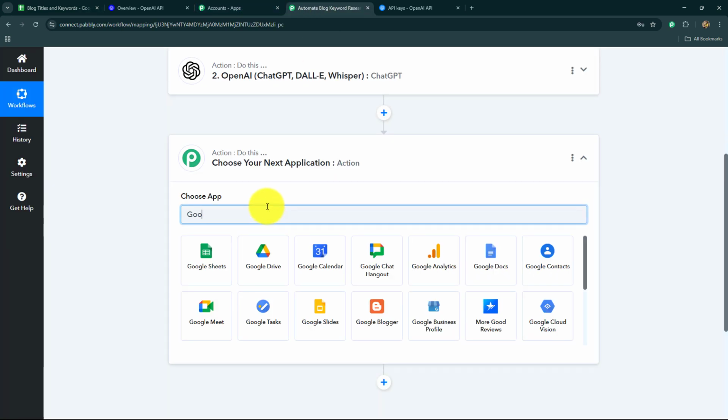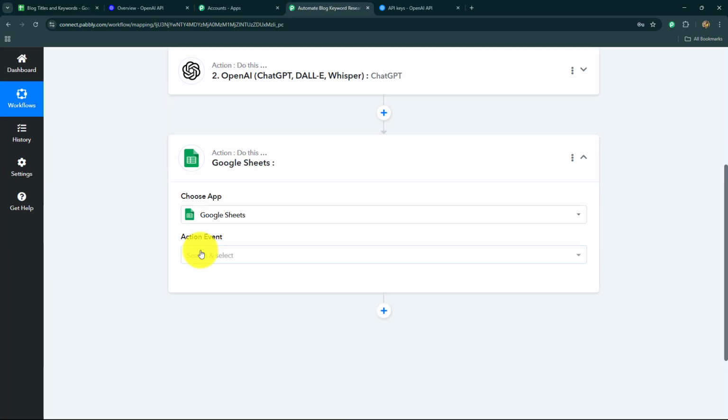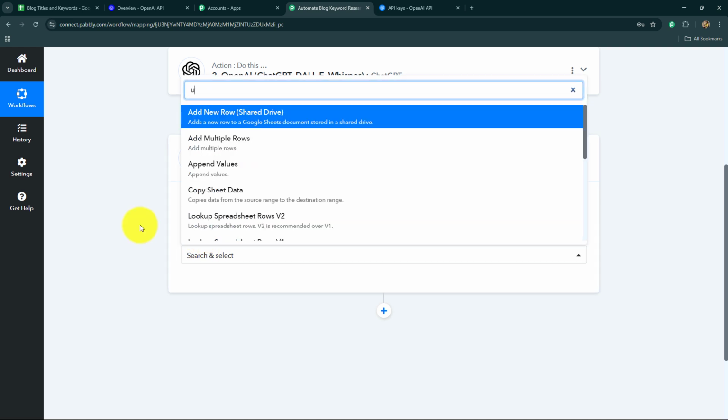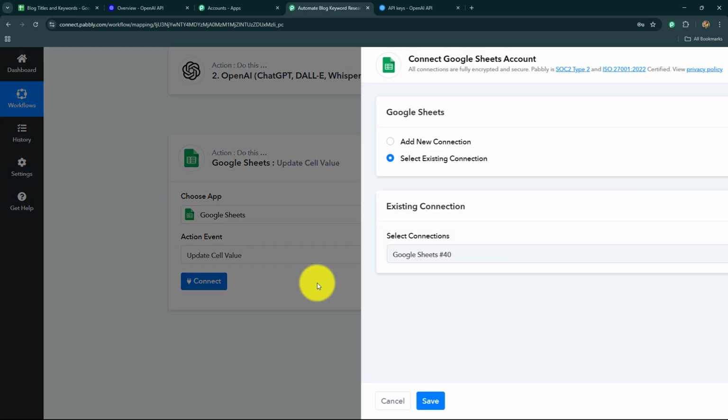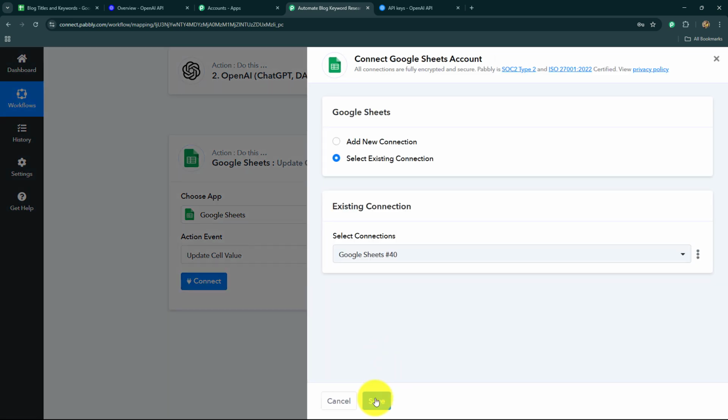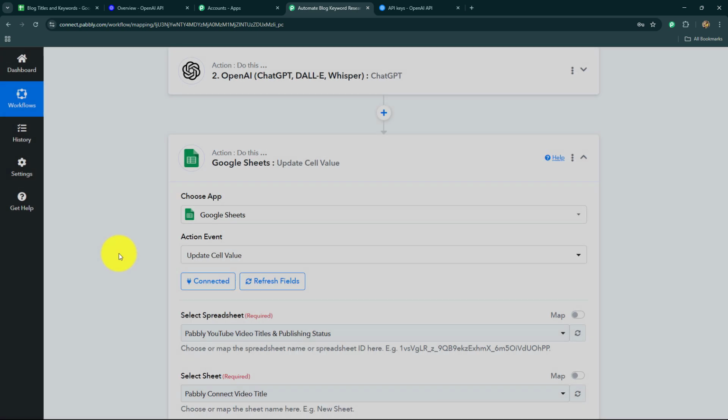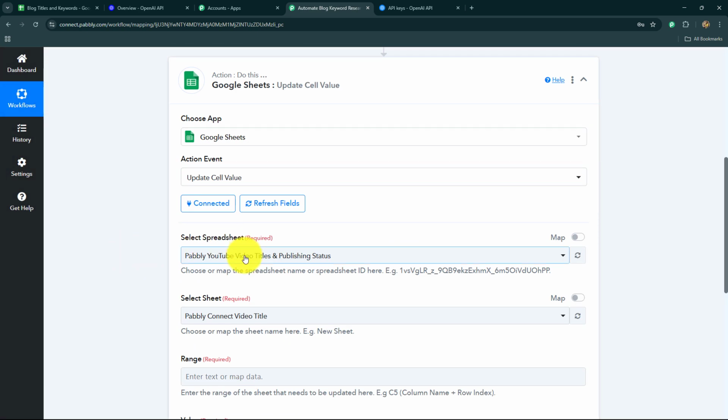So let's quickly select Google Sheets as our action application. We will select the action event that will be update cell value, as we need to update the cell value by adding the keywords. Let's select update cell value. We'll click on connect, and because we've already built the connection between Google Sheets and Pabbly Connect, let's go with the existing connection only. And over here, now we are going to select the spreadsheet.